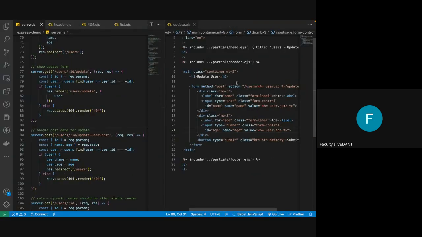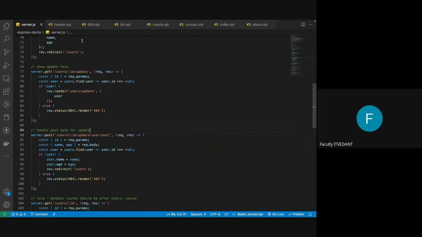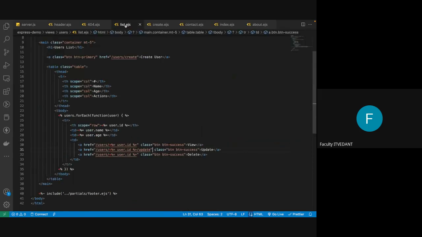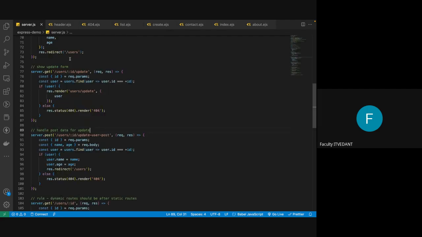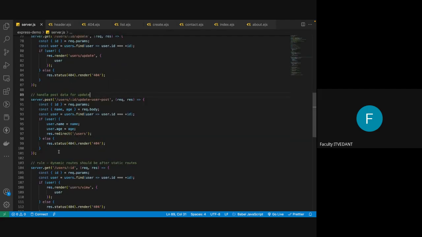Okay. So, let's go to list.ejs again. In list.ejs we have user slash id, which will basically view the user. For delete, we will use slash delete here. So the user can be deleted. Let's go to server.ejs and add a route for that.